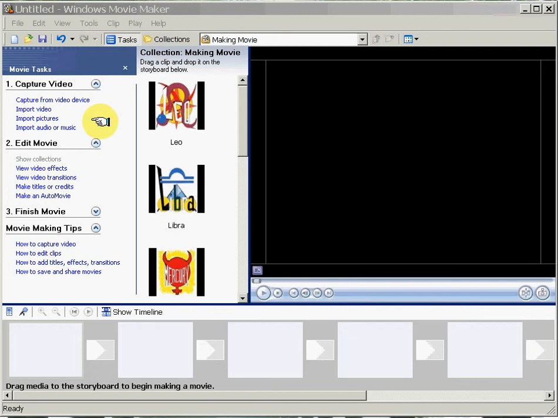When you've opened up the program, you'll see there are four main parts to the program. This is your movie tasks area with your how to capture the video and editing tools. The middle section is for your collections of graphics and audio segments. This section is your preview, the black screen. The black screen also has a start and stop button so you can run your movie project and preview it.